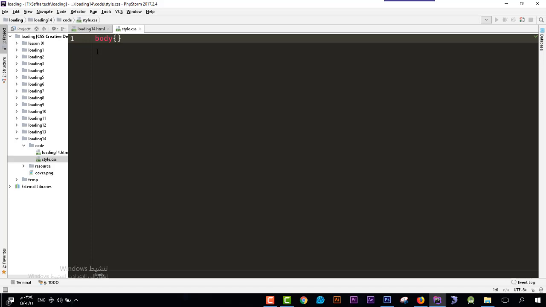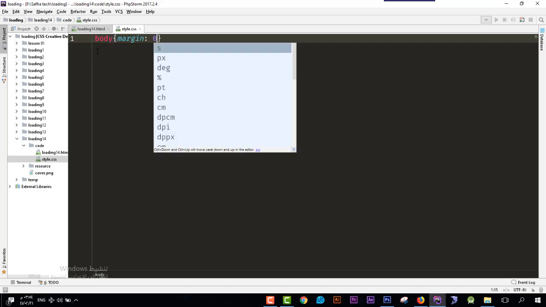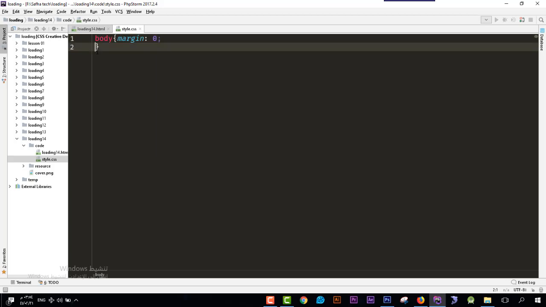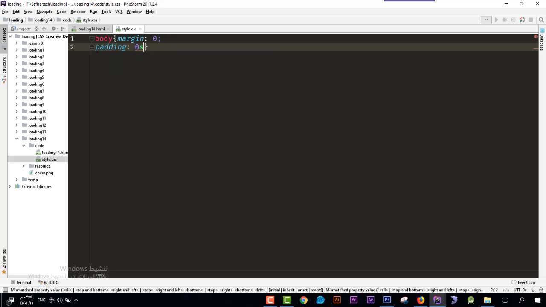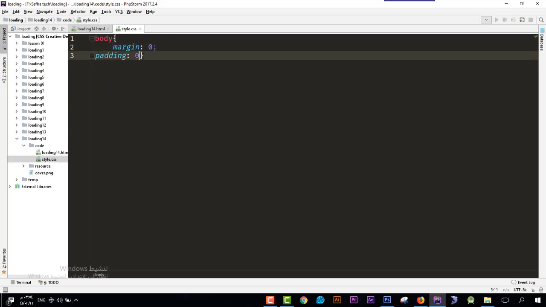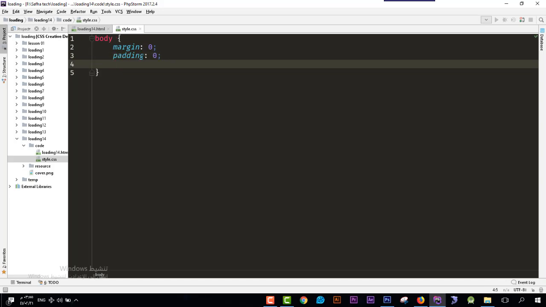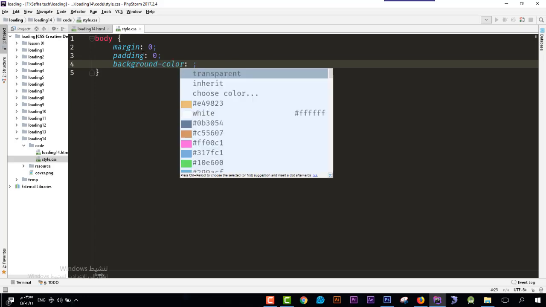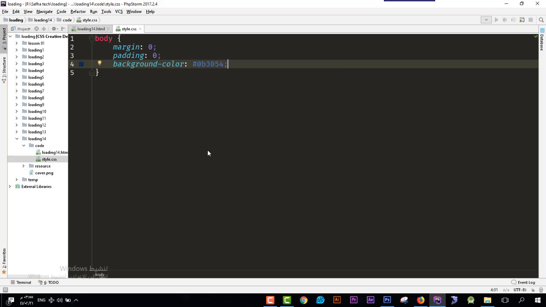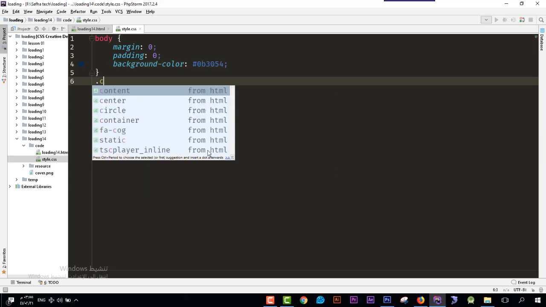I will say margin to be 0. Sorry, the padding would be also 0. Let's go to a new line. Okay, then the next element would be the background. I will choose a background color, for example, let's say that color. Great. Then I will go to the container class.